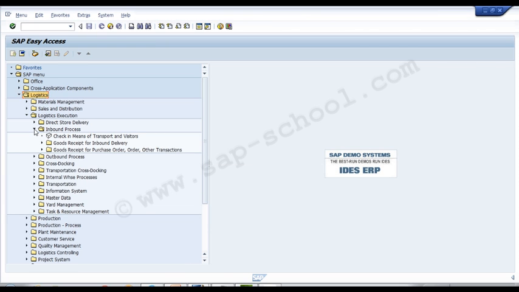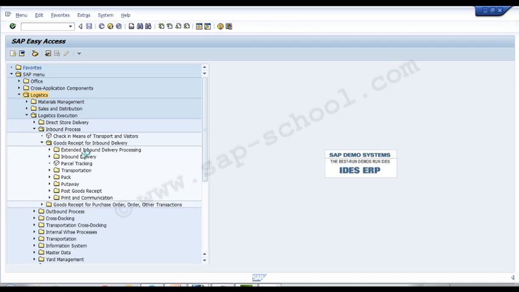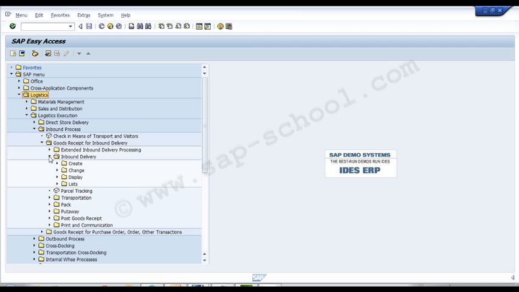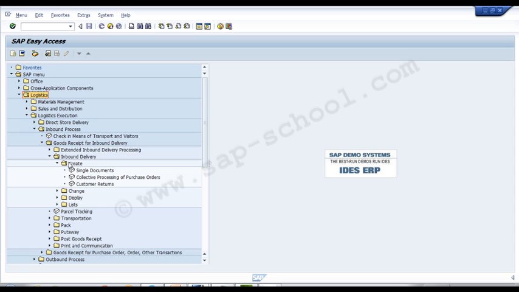Now we have to click on this goods receipt for inbound delivery. Once this goods receipt for inbound delivery is open, then we have to create an inbound delivery. So we have to expand this inbound delivery, then create for single documents. Just double click this create for single documents. Similar to the purchase order, we have a different transaction for the inbound delivery as well. I'll just show you in a while.